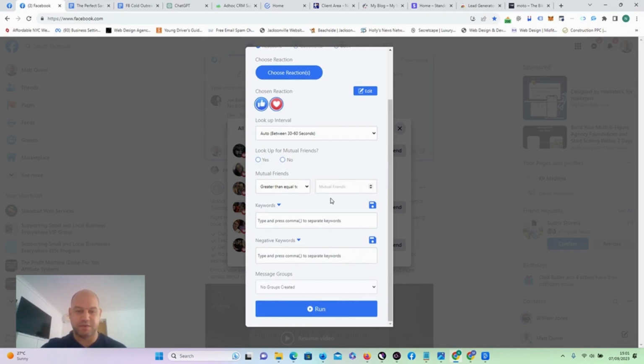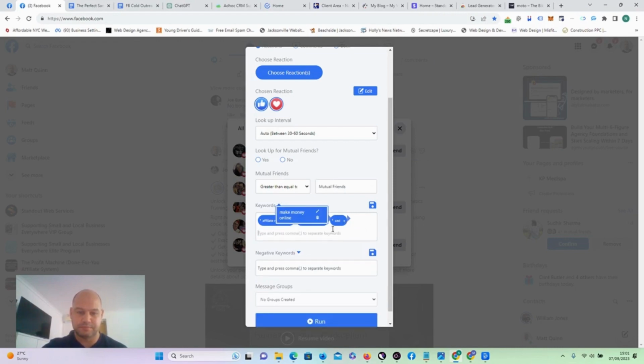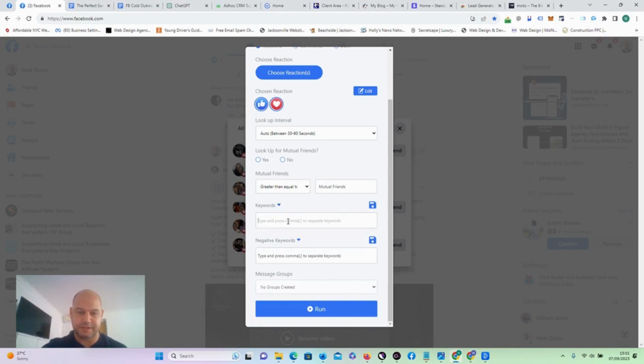We can also add our keywords again. So again, I've got one here. This probably wouldn't be relevant to this post. Keywords list saved. You could put them in there. And same with the negative keywords lists. Again, you create them, and if we had them saved, we can drop that in. And also, the message group.